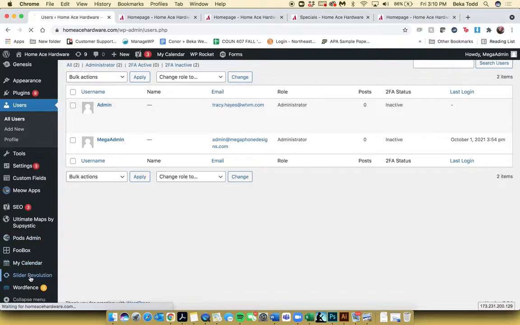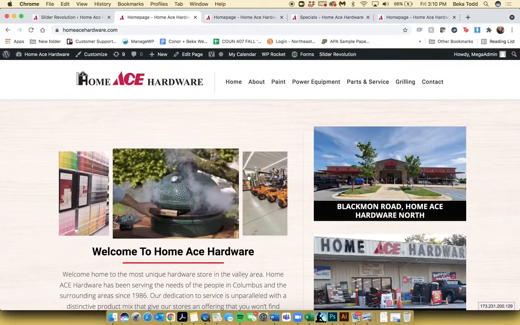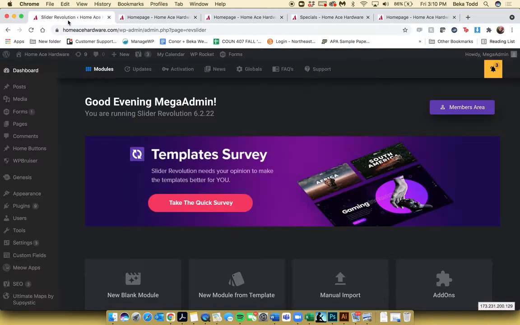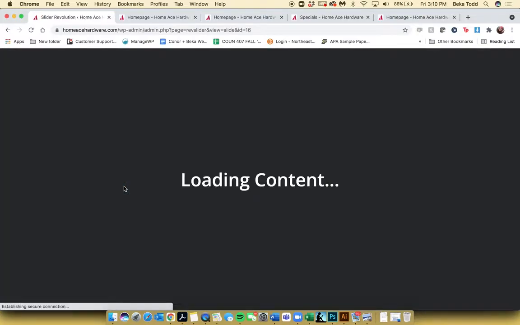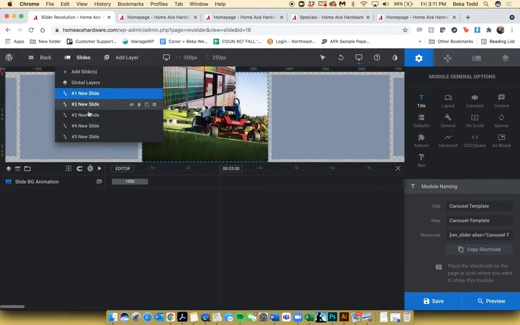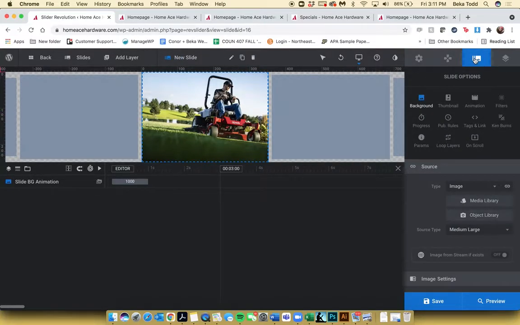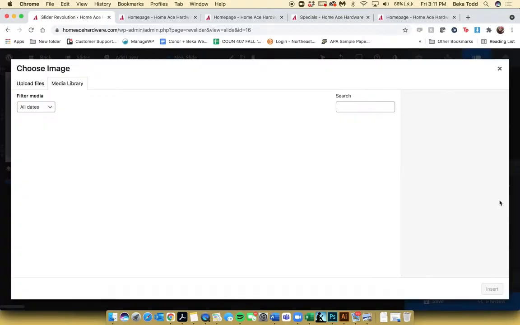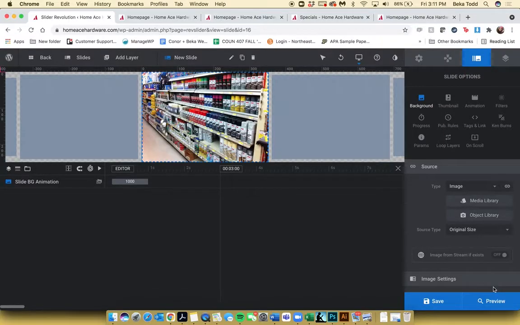The only other thing to look at is slider revolution, and like I said on the home page, that's what's making this carousel a set of images. So we'll just go look at this and click that little pencil. And if you want to add additional images, you can see that there's different slides here. I can select this, and I'm going to go to slide options here and go to media library, and I'm going to select a new image, and I can switch it out. If I like that, I'll click save right down here.